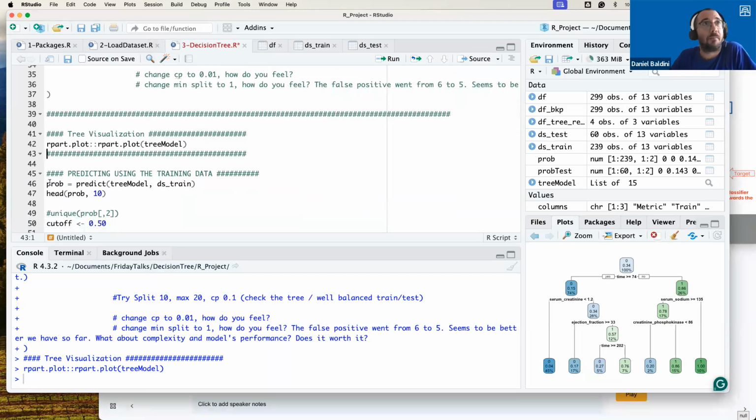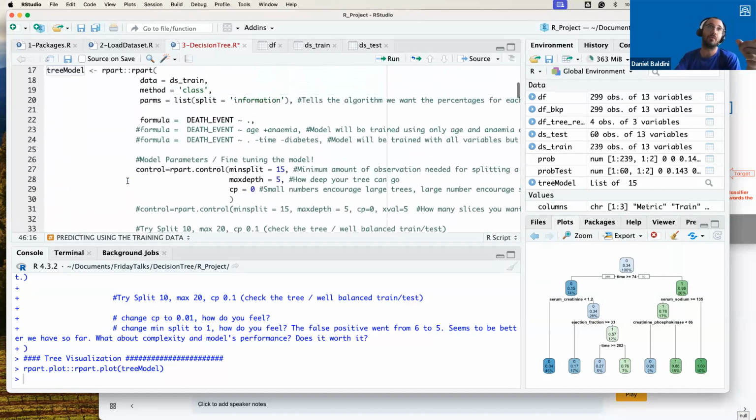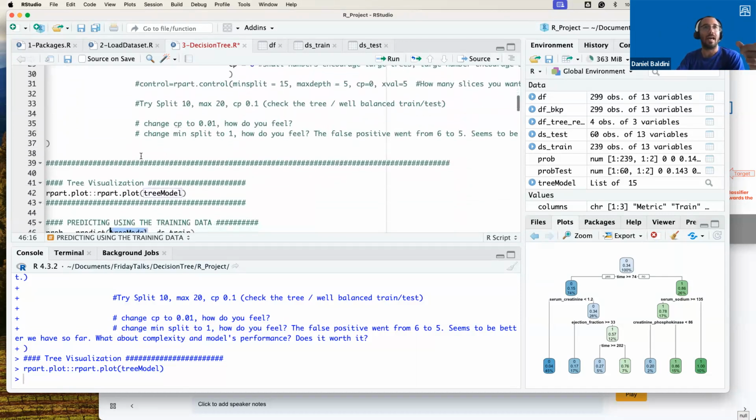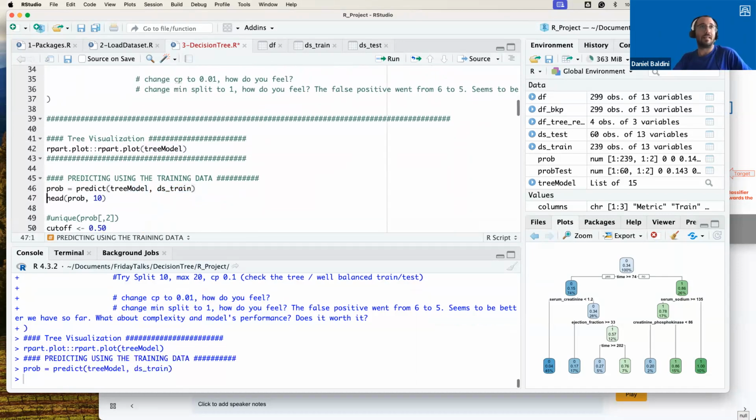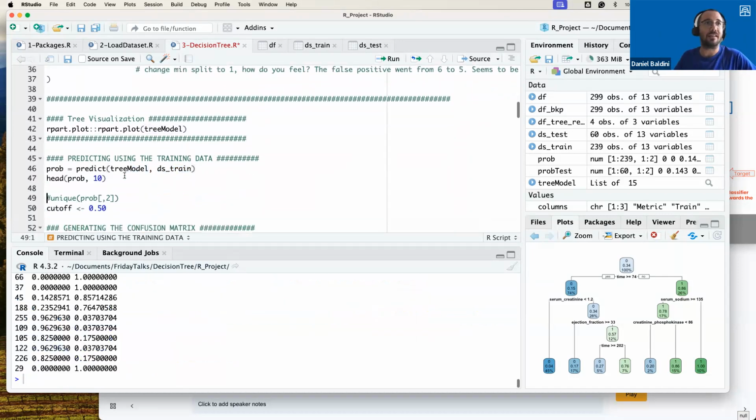So now I will predict using the model that we just created. I will use this predict function, and I will pass to it the tree that we have created here, and also the data set that I want it to predict for me.